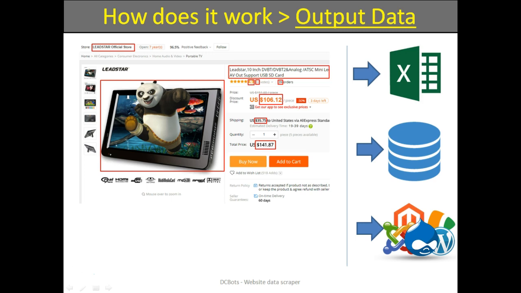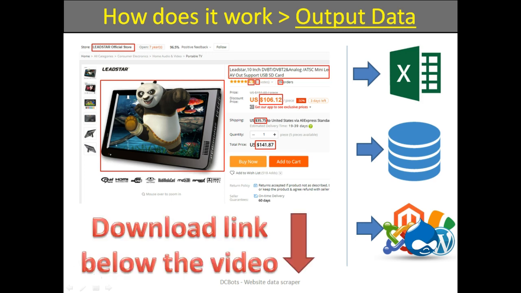We can also customize our solution to scrape more data if you need. You can get the result data in Excel format, database, or export it directly to your website. If you have any special requirements, we can discuss customization as well.